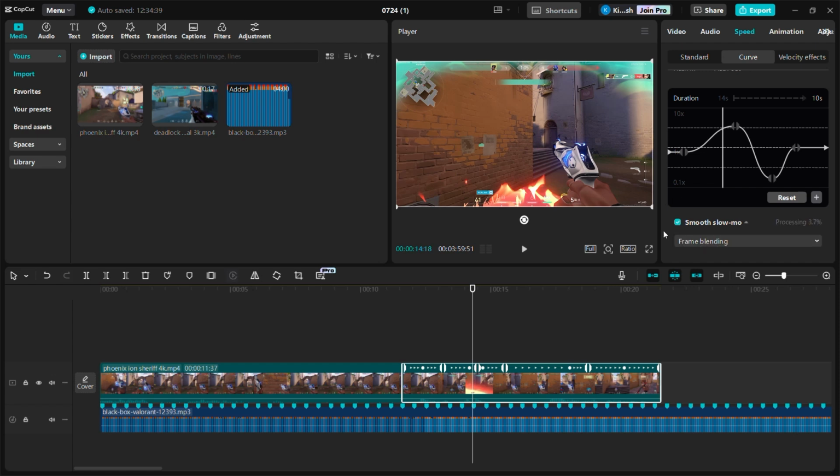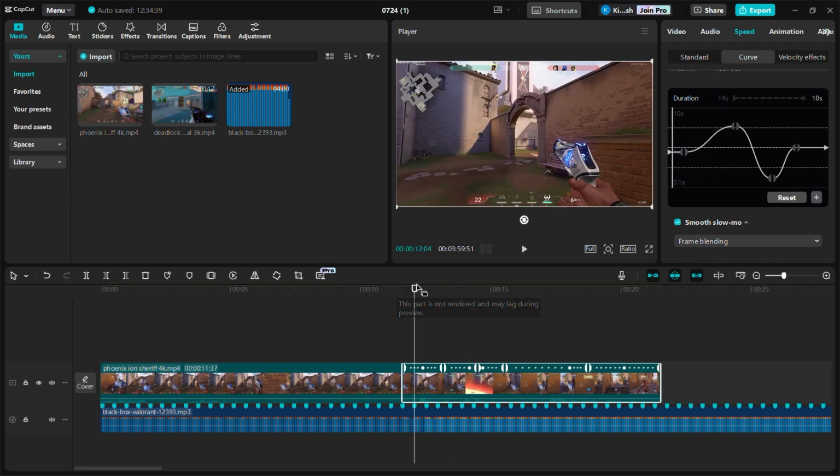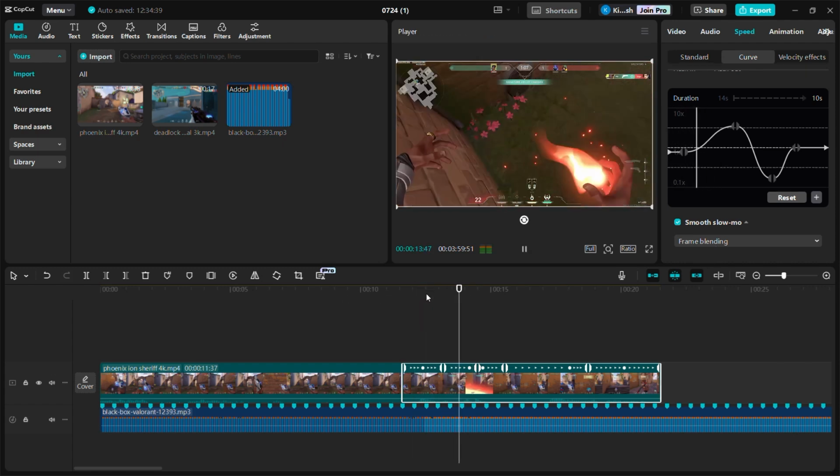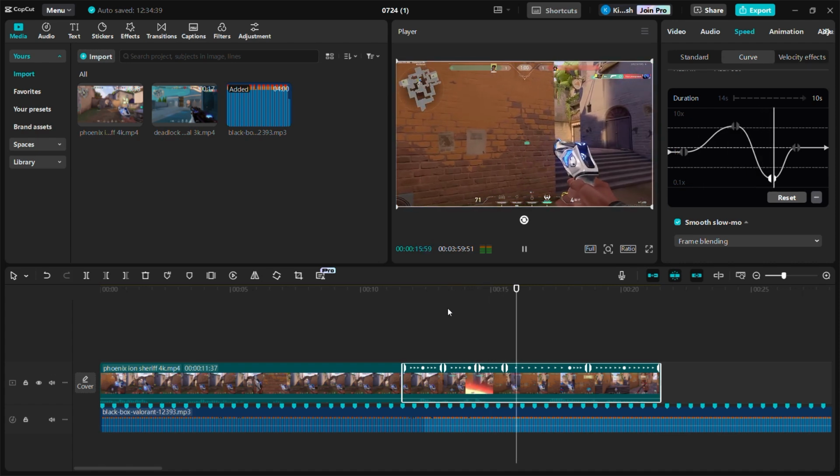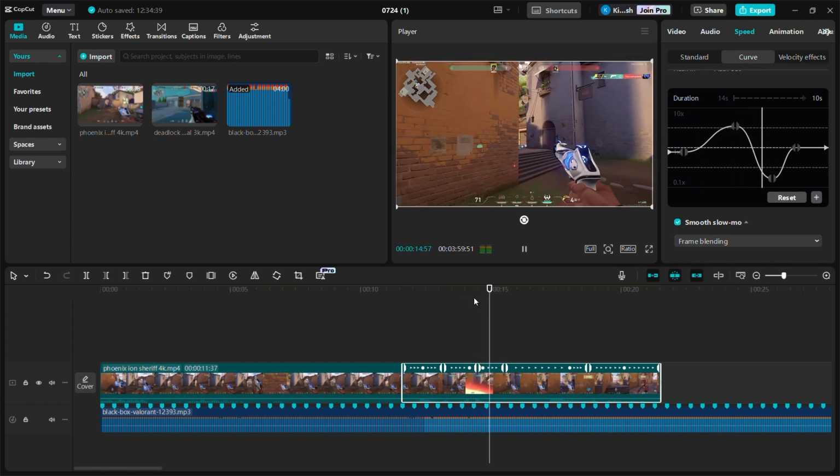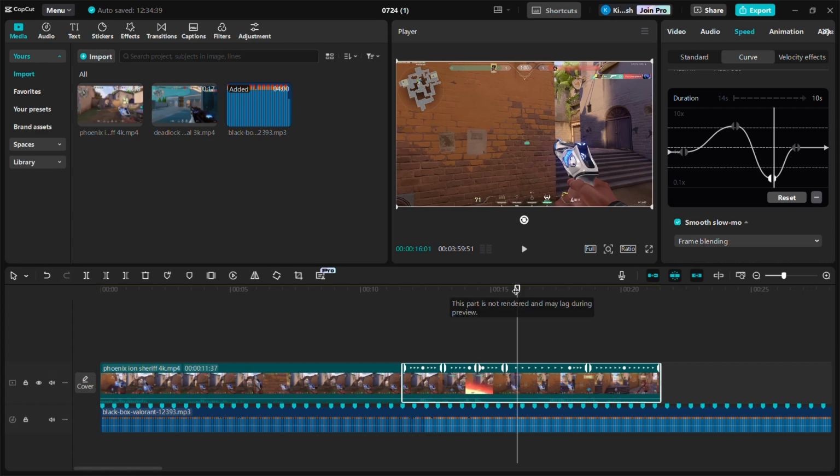Crucially, enable smooth slow-mo, often an AI-powered feature. This interpolates frames, making your slow motion sections look fluid instead of choppy, especially if your raw footage isn't high frames per second.